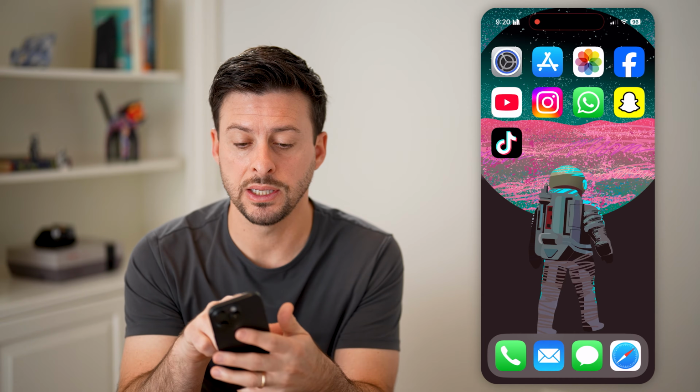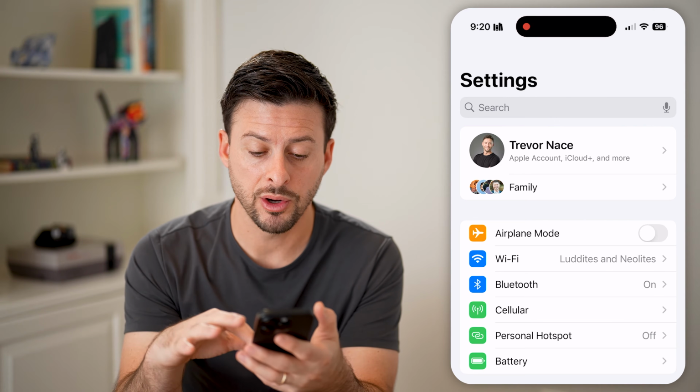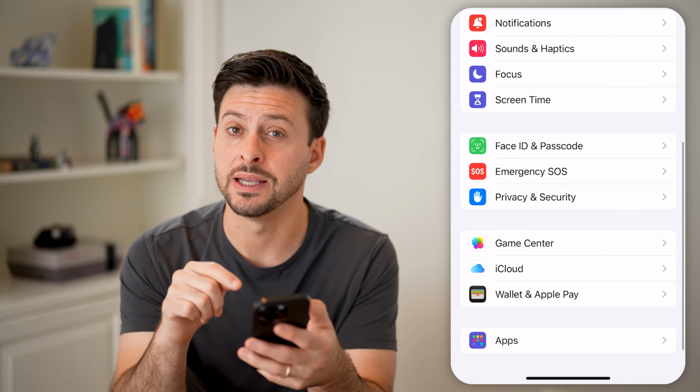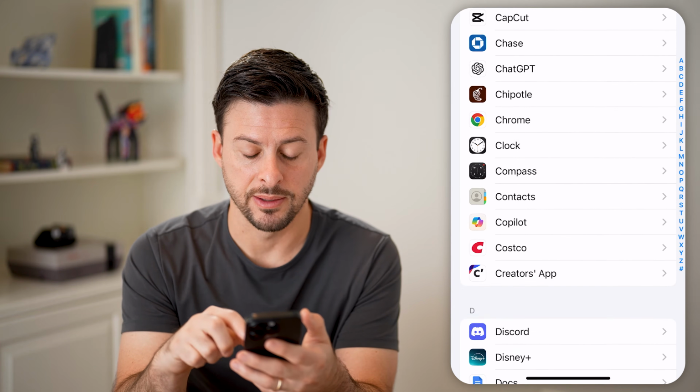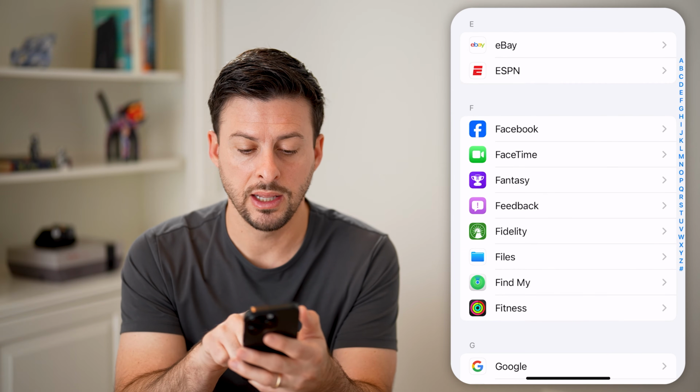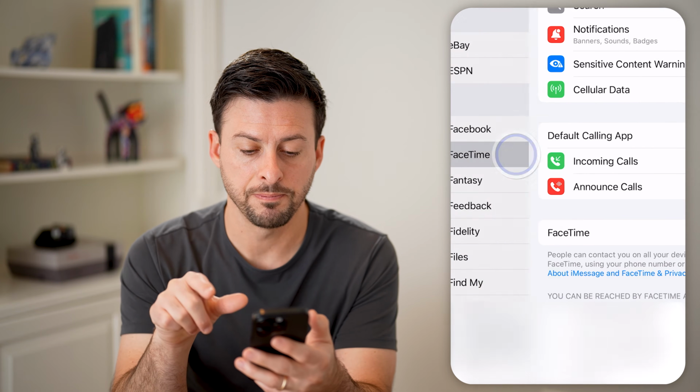Now, let's hop into the Settings app here. And from here, we're going to scroll down to the very bottom and tap on Apps. From here, we need to find FaceTime. So scroll down and in the F section, tap on FaceTime.